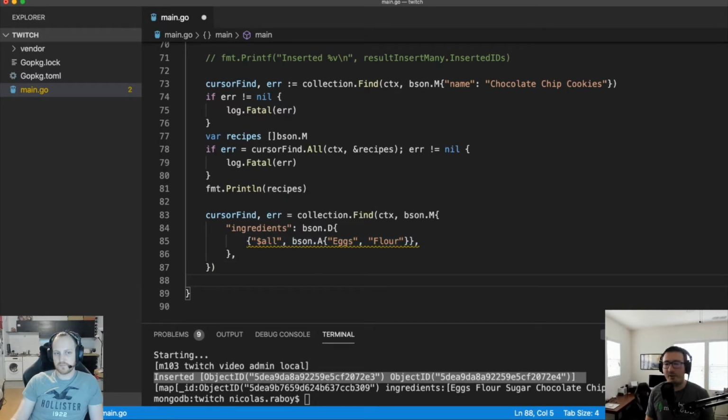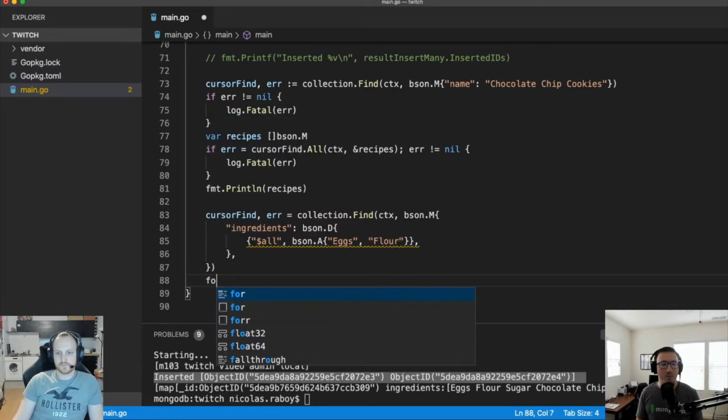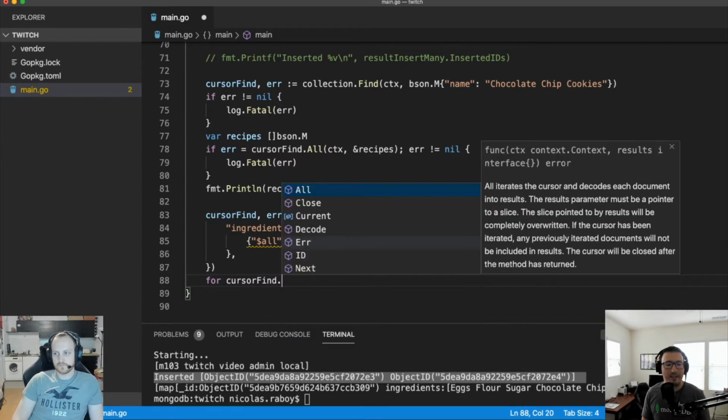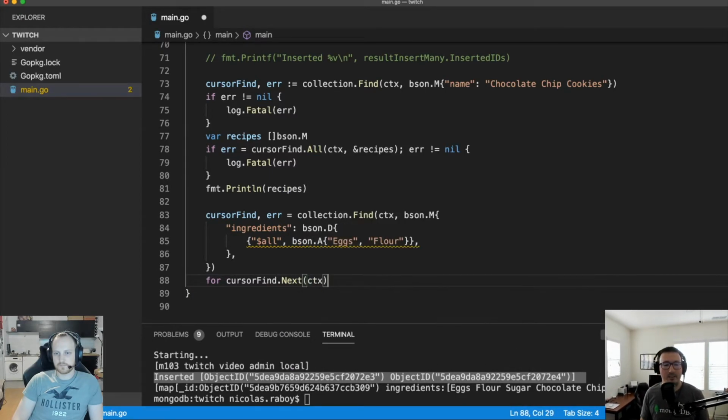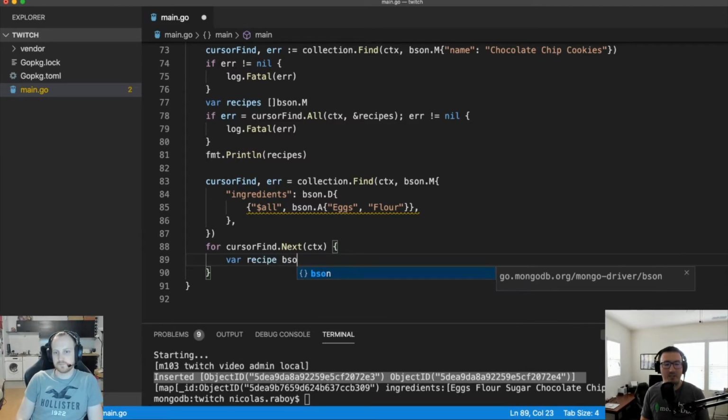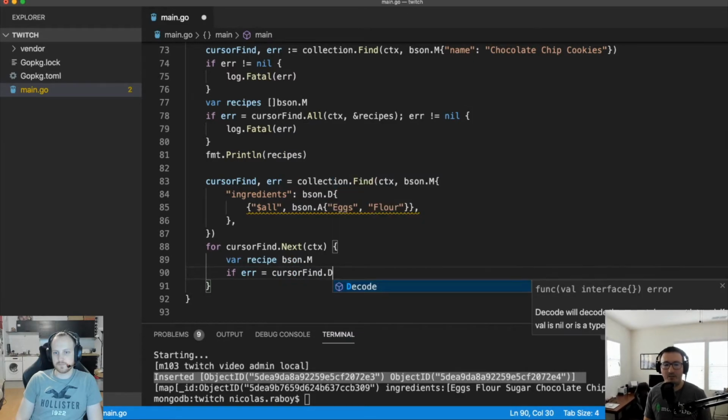I'm going to iterate over my cursor this time. So I'm going to say for cursor.Next, this time providing my context. I'm going to decide what variable I want to load each iteration into. So I'm going to say var recipe, which is going to be bson.M. And I'm going to say if err equals cursor.Decode, and I want to load it into recipe.